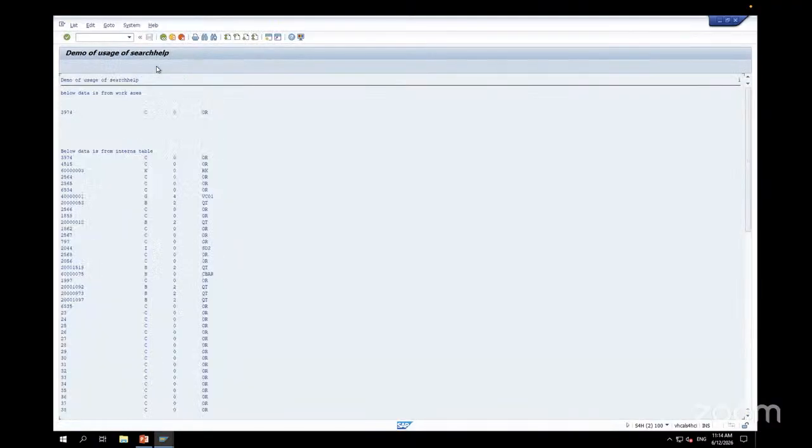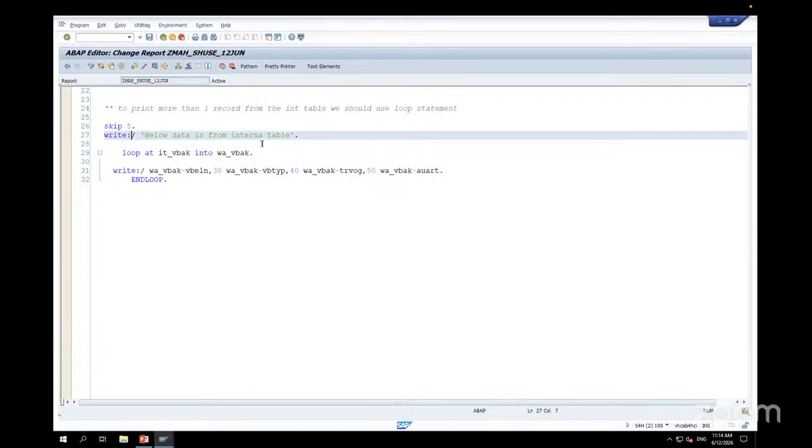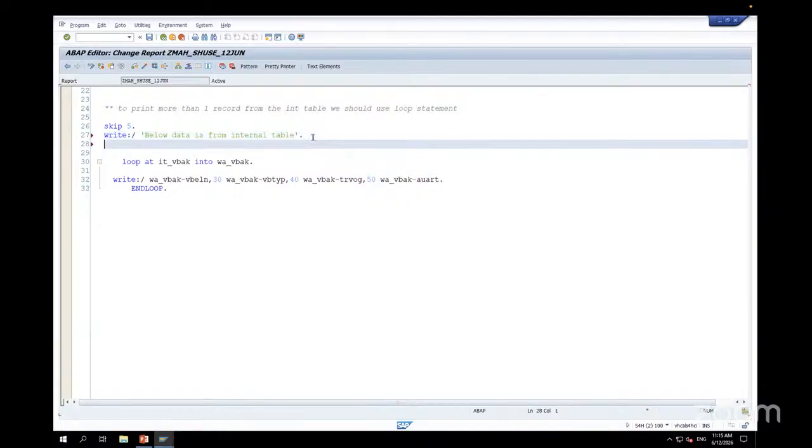Execute. See, this is the first record under records here. Below data is from internal table. If you want to give skip, skip 2 lines. Check syntax. Activate.